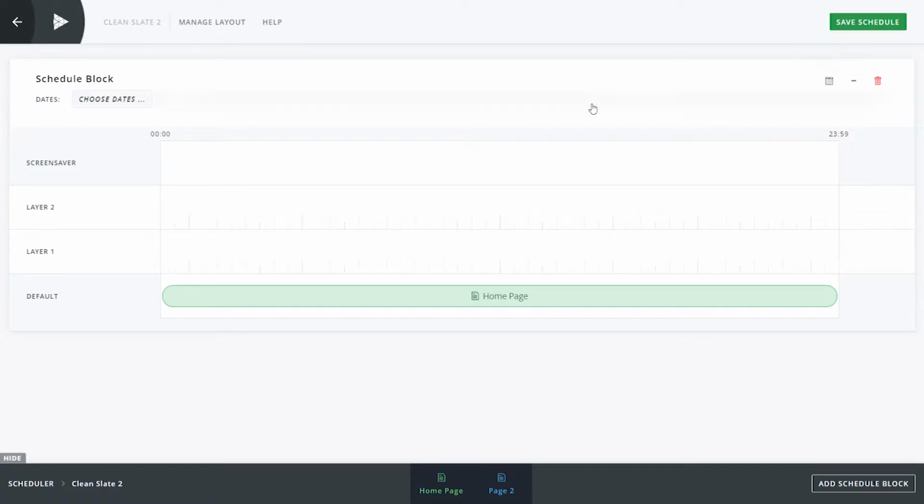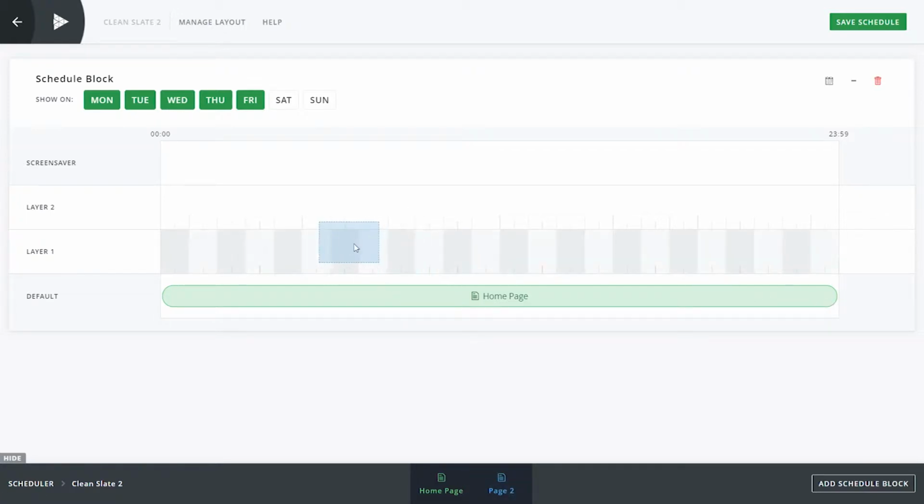Basically, first thing you have to do is click on the calendar shape button here. So let's say that I want a schedule block that works only on work days. I'm just going to go ahead and select by days, take the days of the week, and then move on to the timeline. Now the timeline by default runs the home page all throughout the day, and you can just click and drag the page that you want to show to override the home page.